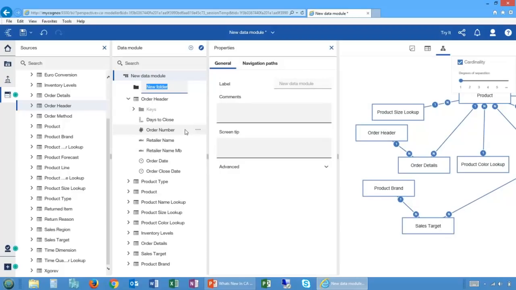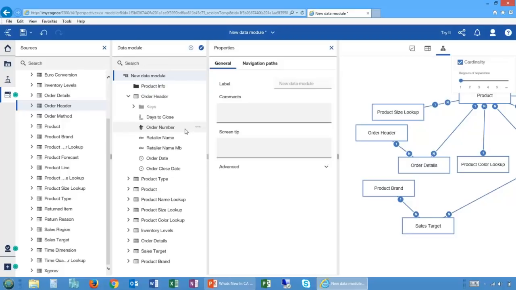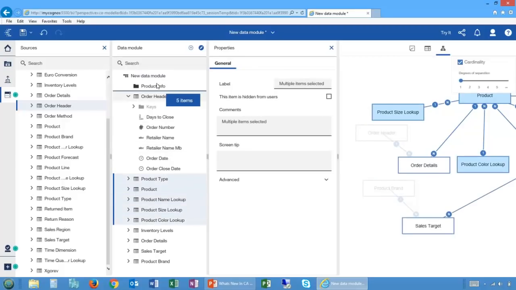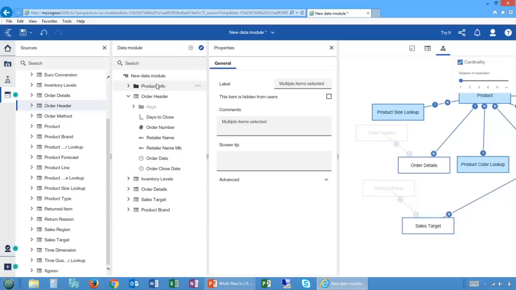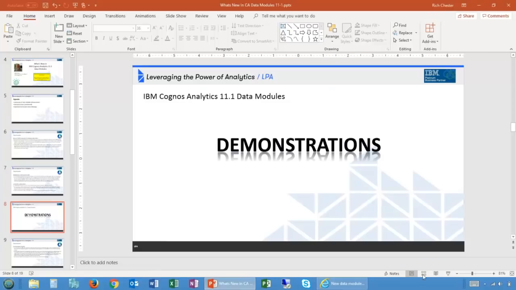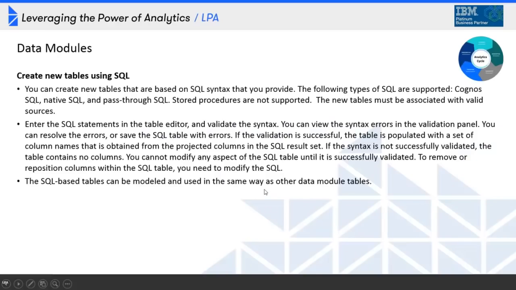I can also create folders at the module level. And I would do this, for example, to organize my module. Let's say that I have a product info folder, and I'd like all of my product info to be organized into that folder, making it very simple for my authors to find the product information they're looking for. Whoops, I missed one. Let me drop the product brand into there to finish this up. So new folders, updated expression editor, new way to specify the sources for my data module. Let's get back to the slides and look at another collection of information.